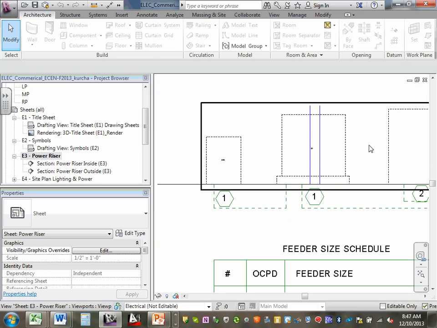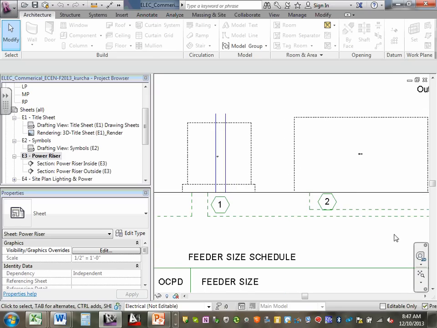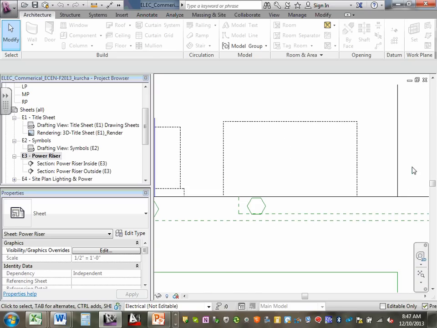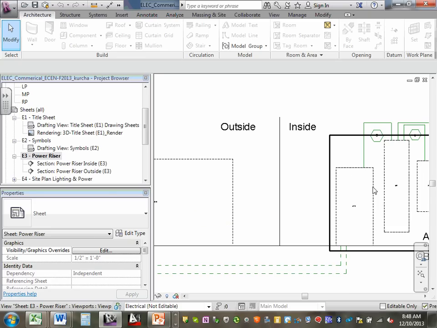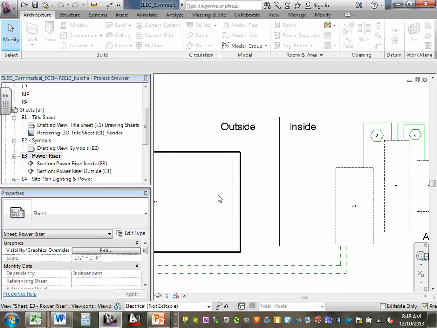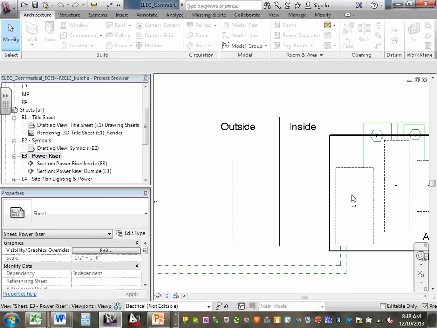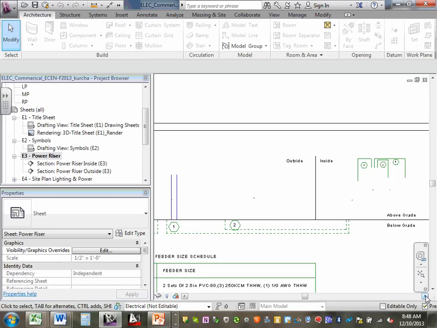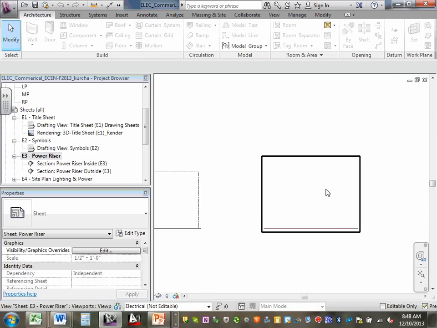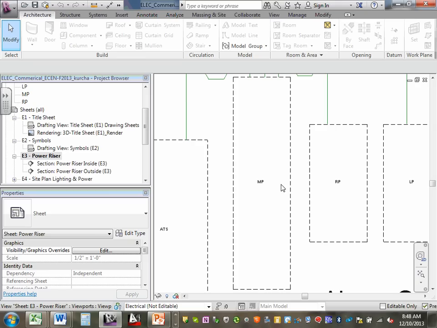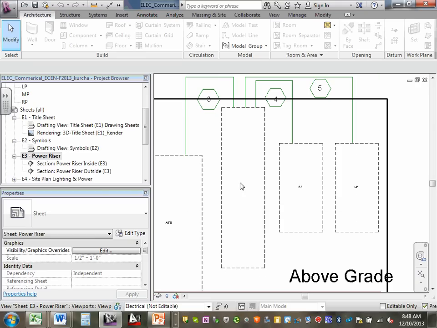From the CT cabinet, we're going to take it directly inside my building to an auto transfer switch right here. And also we have a generator that's going to bring power to the auto transfer switch. From the auto transfer switch, we're going to bring it to the main panel, and from the main panel to receptacle and lighting panels. That's what we're going to be building in Revit.